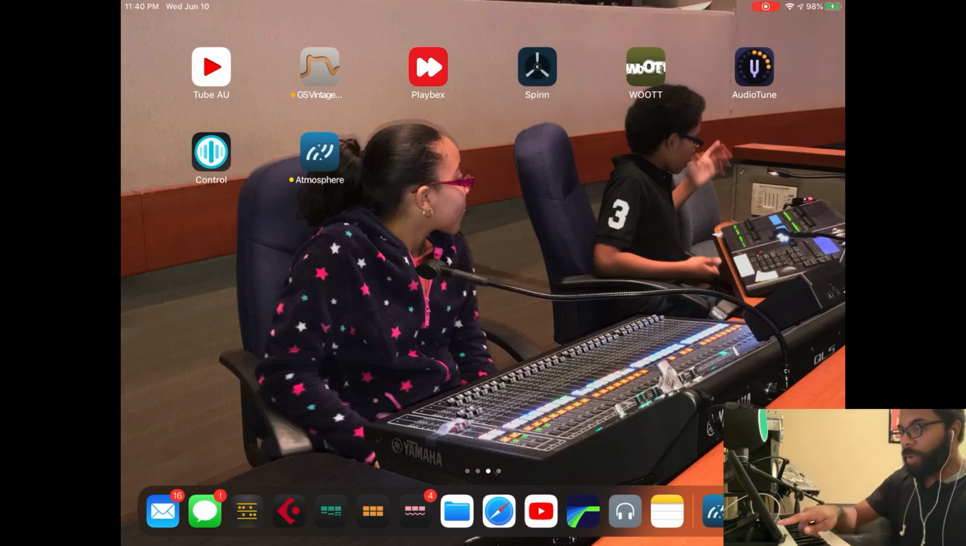Files app, I will discuss briefly just because that's how I'm mainly moving stuff between apps and things. Files app and Dropbox for me are my main ways of moving files around.